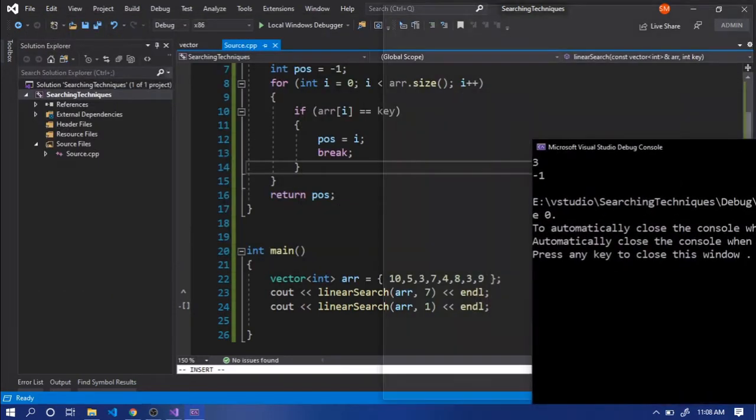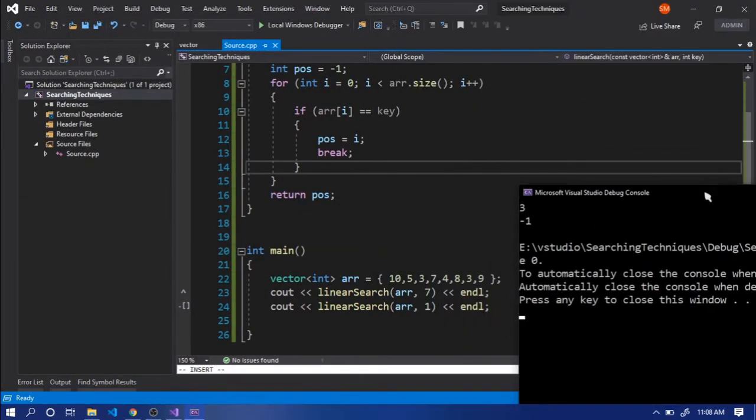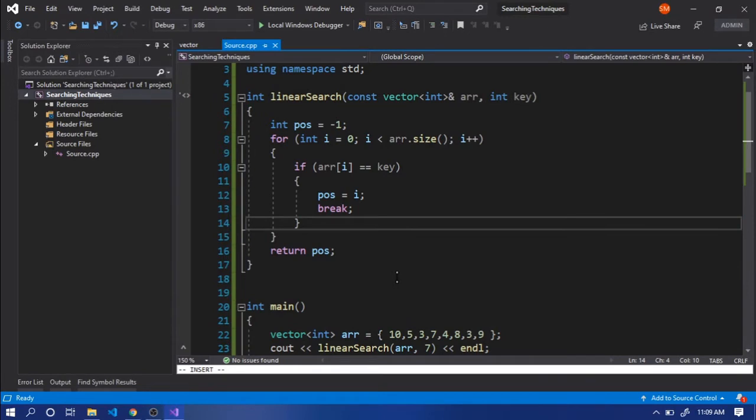And as we can see in the output here, for the 7 it has given me 3, because it's starting from the 0th index, so 0 1 2 3, the 7th index is actually 3, and as 1 is not present, it's returning me -1.